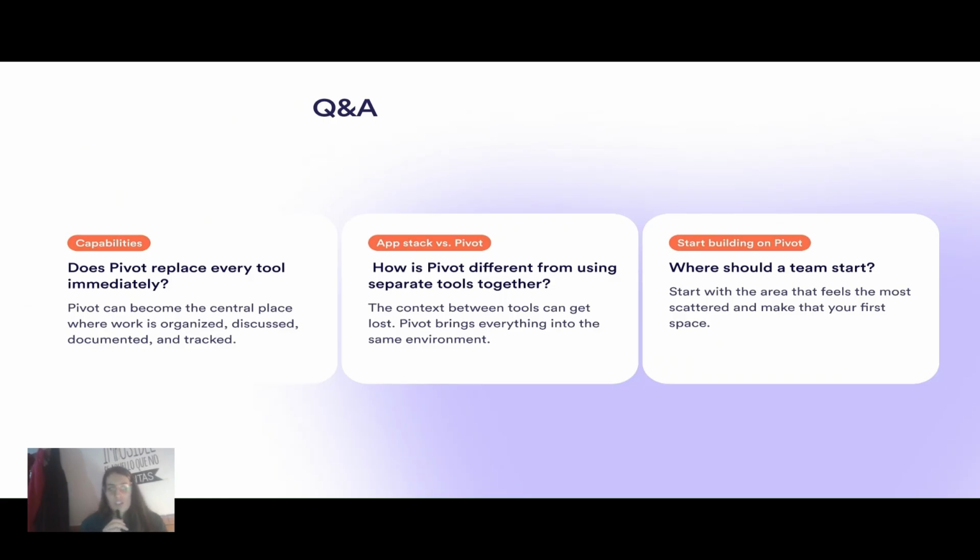And last question, where should a team start? Start with the area that feels the most scattered. Look for the workflow where people keep asking for links, repeating updates, losing decisions, or chasing status. That usually is the first best space to build.